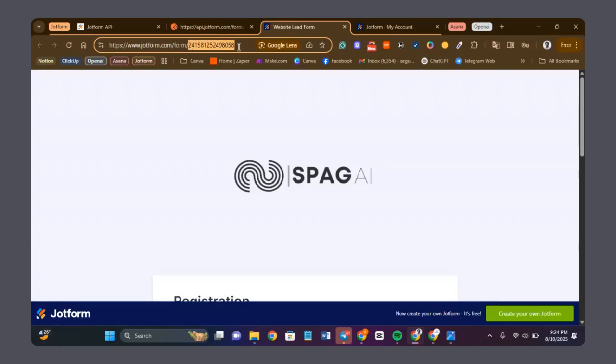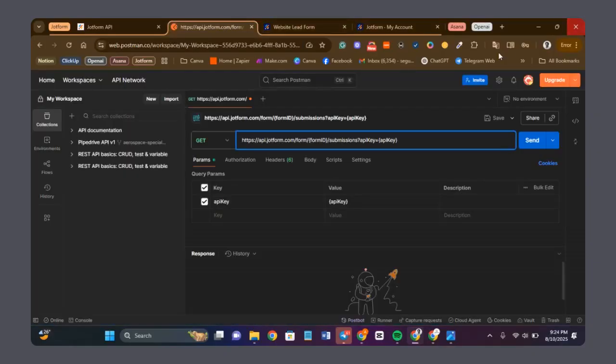Right? And then we copy it to come over to Postman, and then we paste it right within this curly bracket. And we paste it. Then what we need now is the API key. So the API key is added as a path parameter, right?